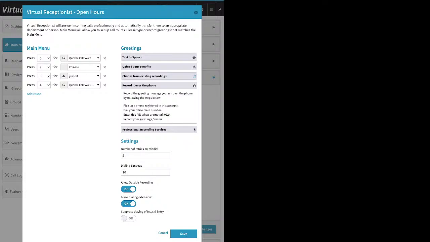Speaking of recording over the phone, the system says, hey, pick up a phone registered on this account. What that means by default is a VoIP phone on the account. Then you would call your main number, and then you enter this PIN number. This PIN number is specific to this time of day, so it only works during my main open hours, in this case, 9 to 5. So if I call at 6 p.m., this PIN number no longer works, because now the system only will accept the after hours PIN number.